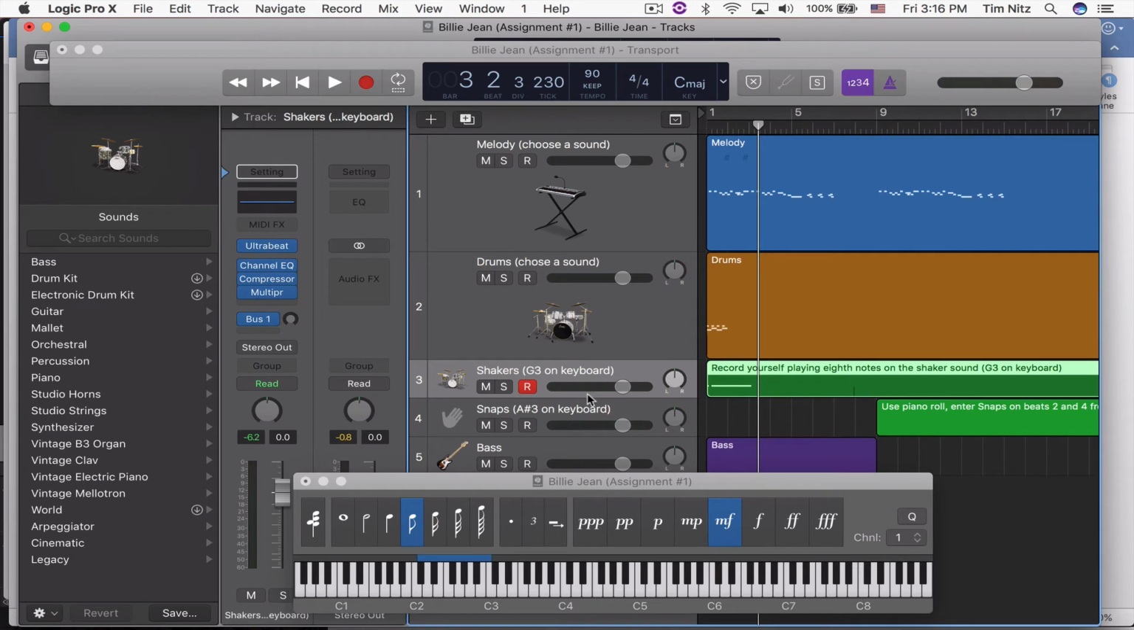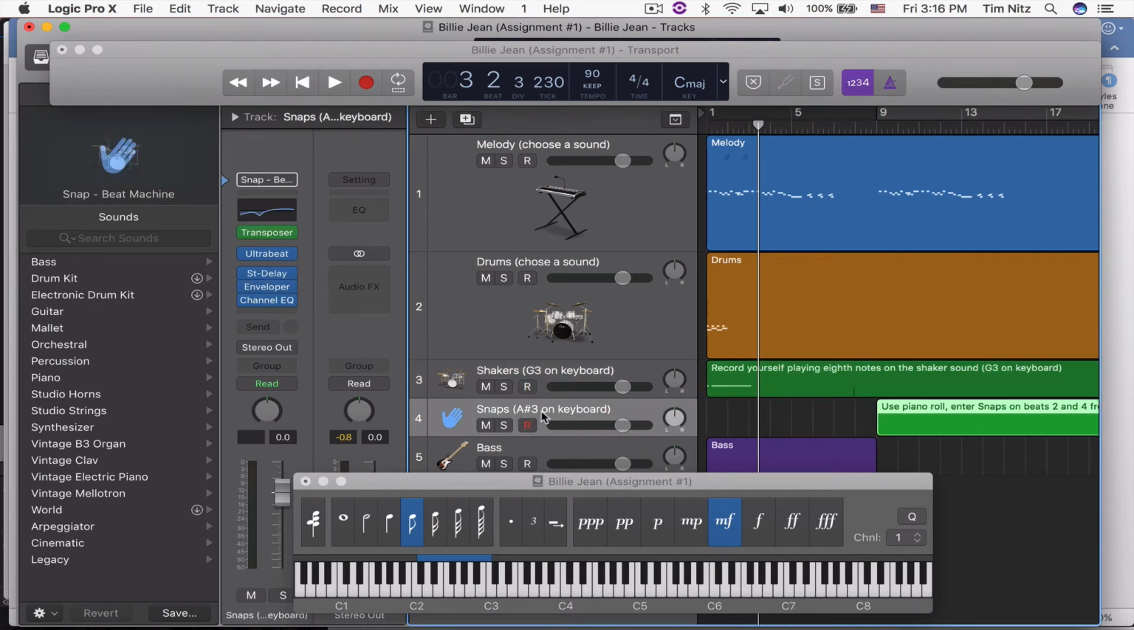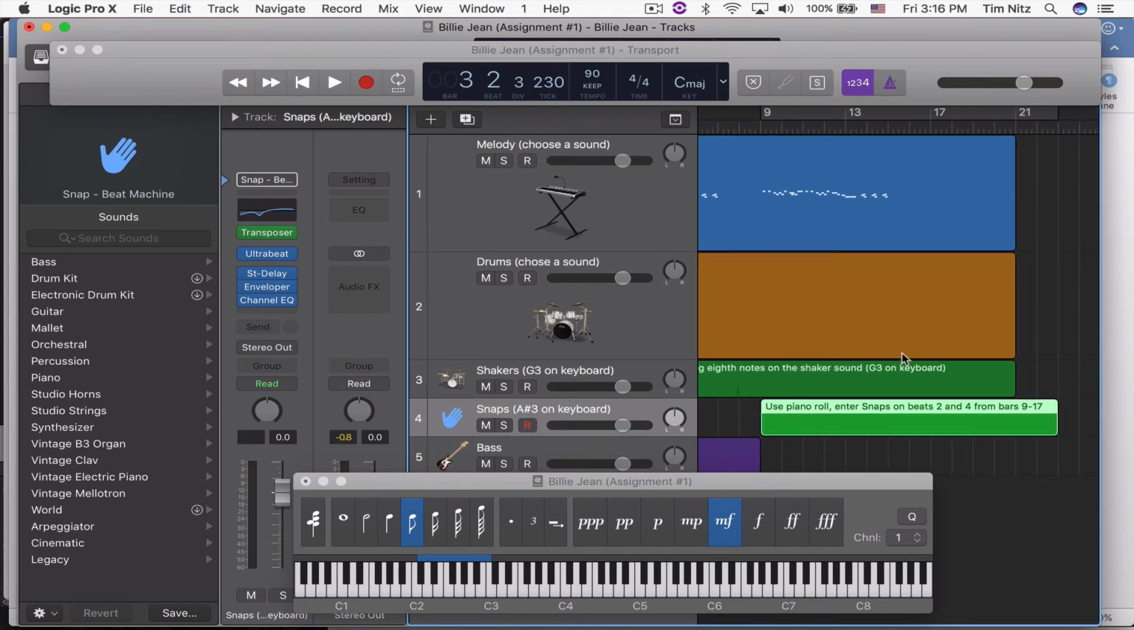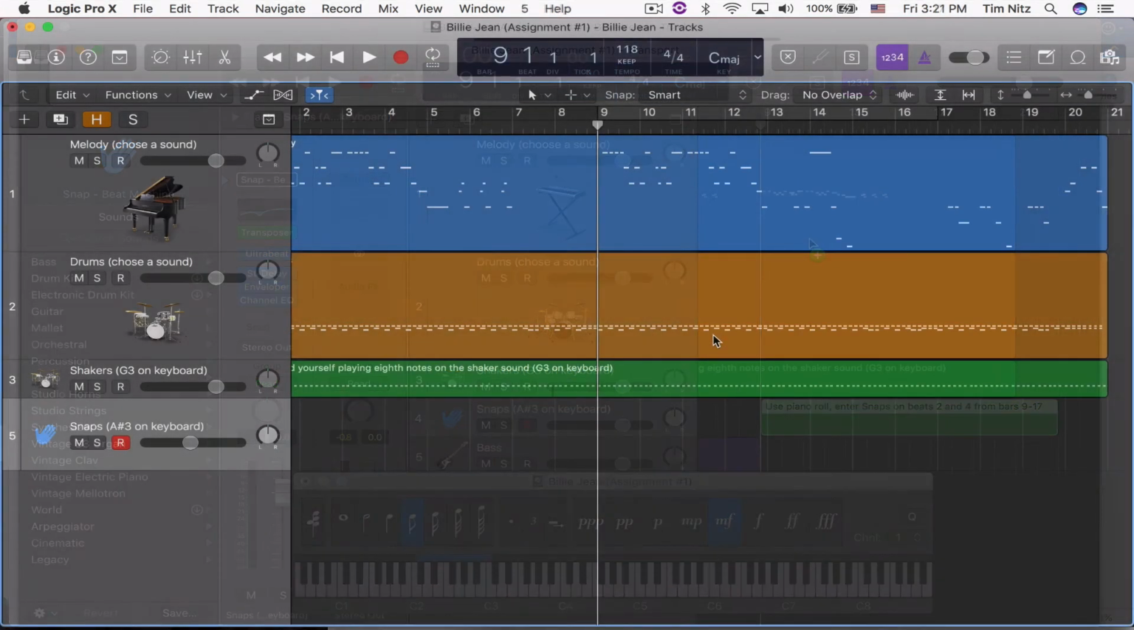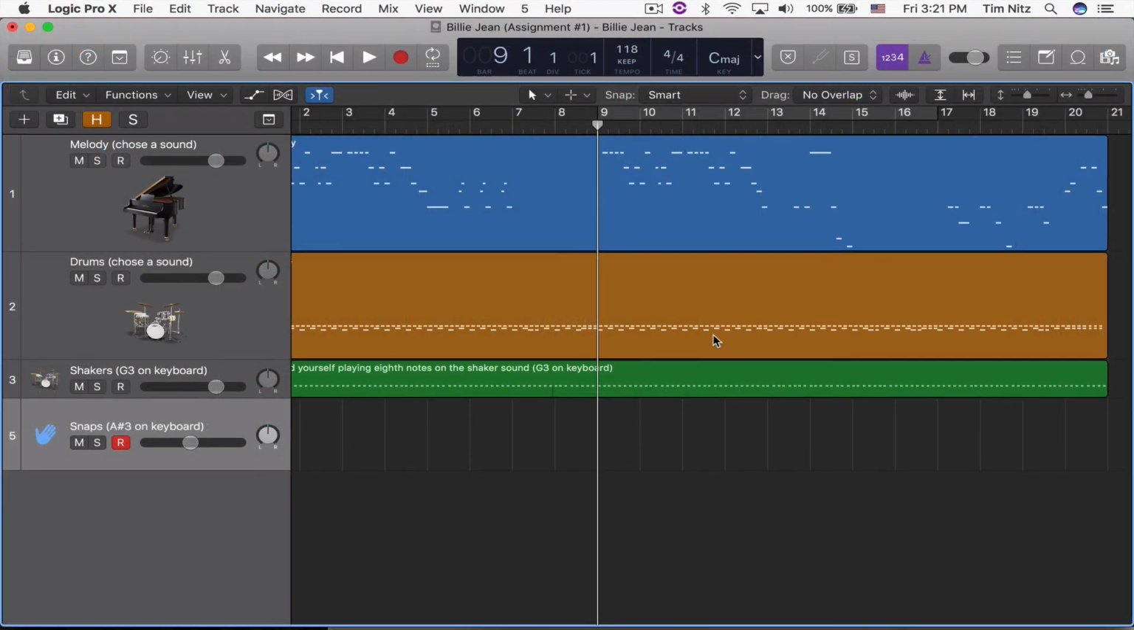The next step says to record a snap part on beats 2 and 4 on the snap track, which is number 4. And we're going to want to record this snap part from bar 9 to bar 17. So if I select that track, I can do that by simply clicking on my main counter, typing in 9 to go to bar 9, and then we can go ahead and put in our snap track. And then I'm going to hit the letter R and just start putting in my snaps by playing my keyboard.